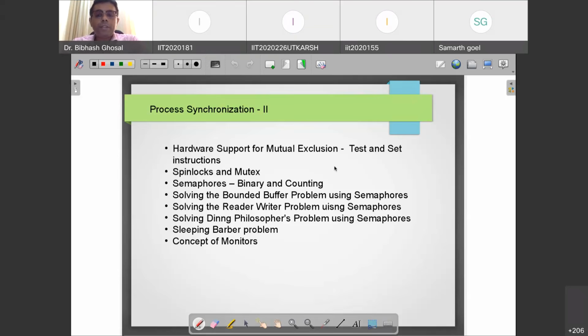So today we'll be covering this part, and finally we'll see the bounded buffer problem, or the producer-consumer problem, with the constraint that producer and consumer will be interacting through a bounded buffer. We'll try to solve that problem, the synchronization of producer and consumer, through semaphores. That is the agenda for today.